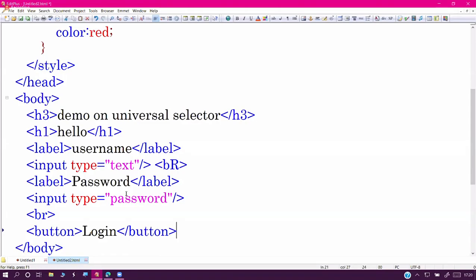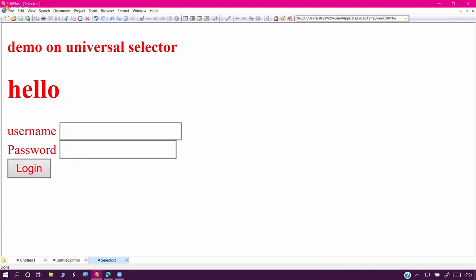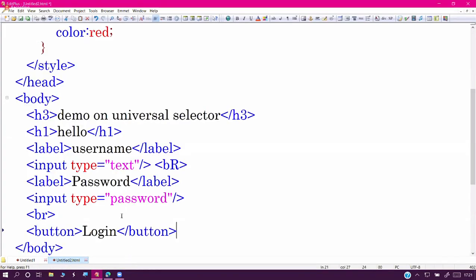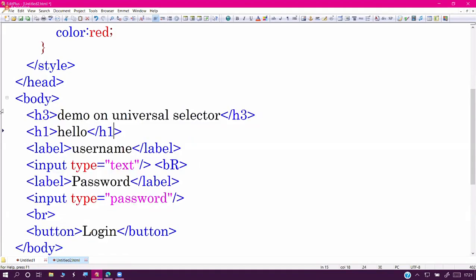However many tags are available inside the body, everything comes with red color, that is called universal. Text box is also red color. Where, sir? Start typing. Even if 100 tags I designed like this, sir, all 100 tags will get that. Whatever tags are available inside the body, everything is red, sir. That is the universal selector. So common styles for all tags. This is the meaning.